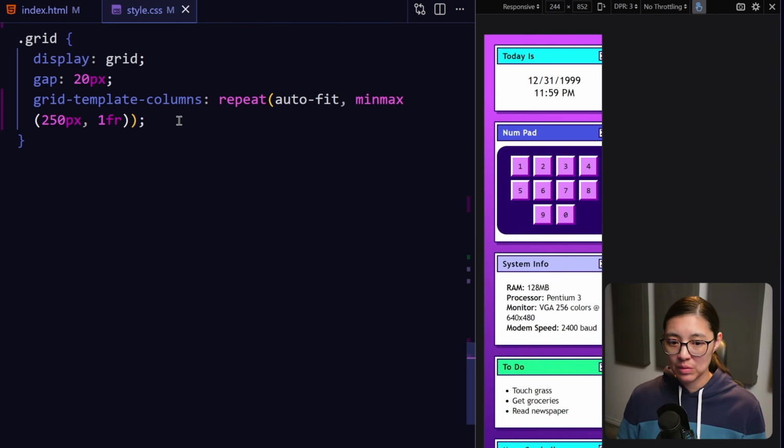And here we can use the min function to make the minimum value in our minmax function more dynamic. So in the min function, it's going to take 2 values separated by a comma, and it's going to choose whichever value is the smallest number, and that's going to be the final value. So I'm going to set one value to 100%, comma, and then set the second one to 250 pixels.